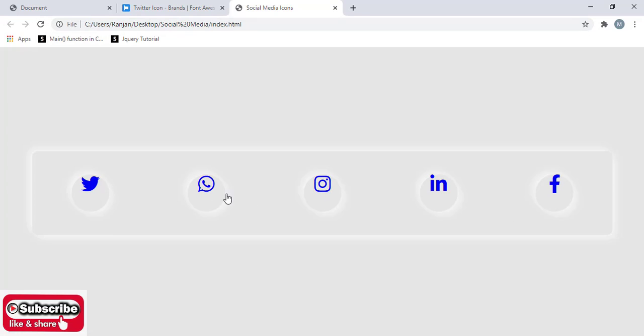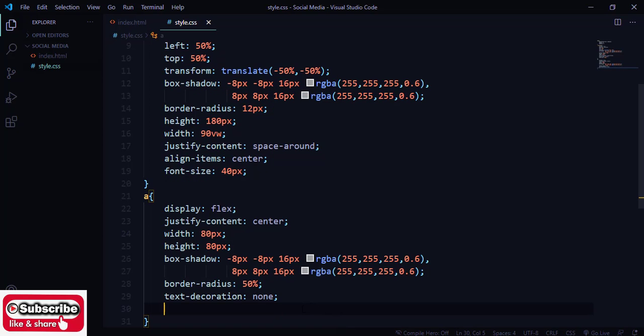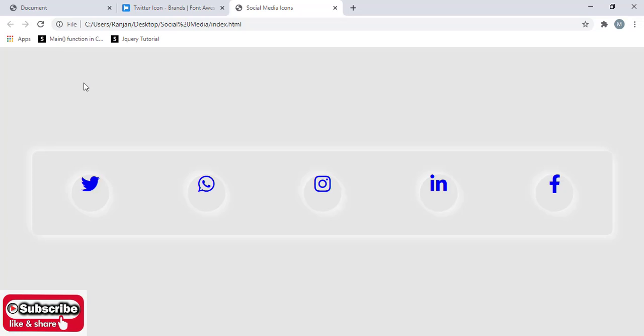Now I want these things to be displayed in the center of this rounded corner. So in order to do that, again I'm going to say align items, going to be center. Let me save, refresh the browser. If you can notice, now the icons are in the center of this rounded corner.